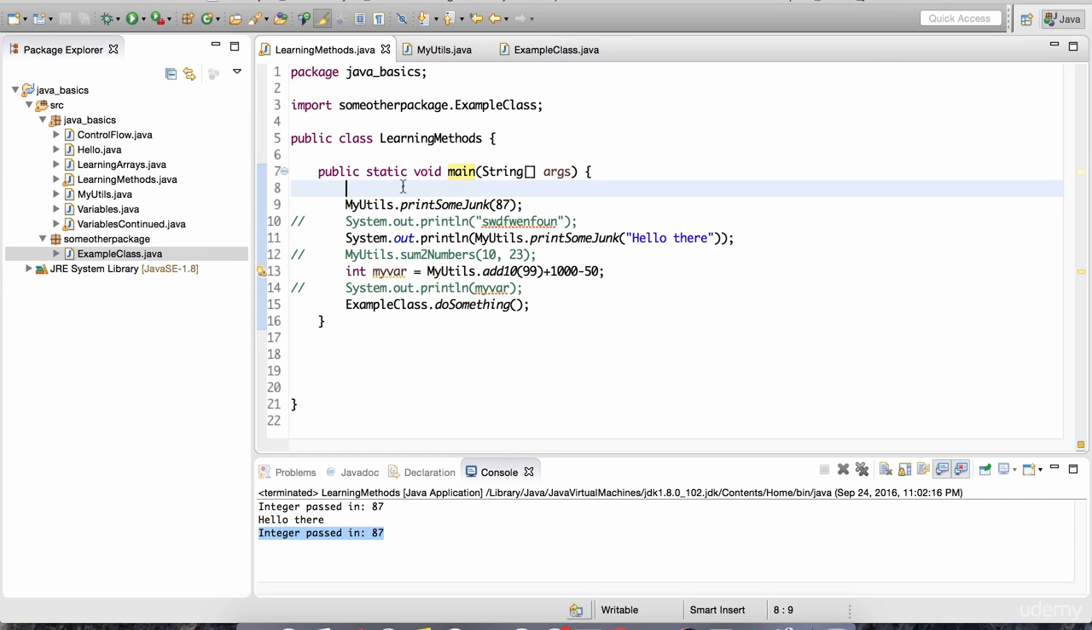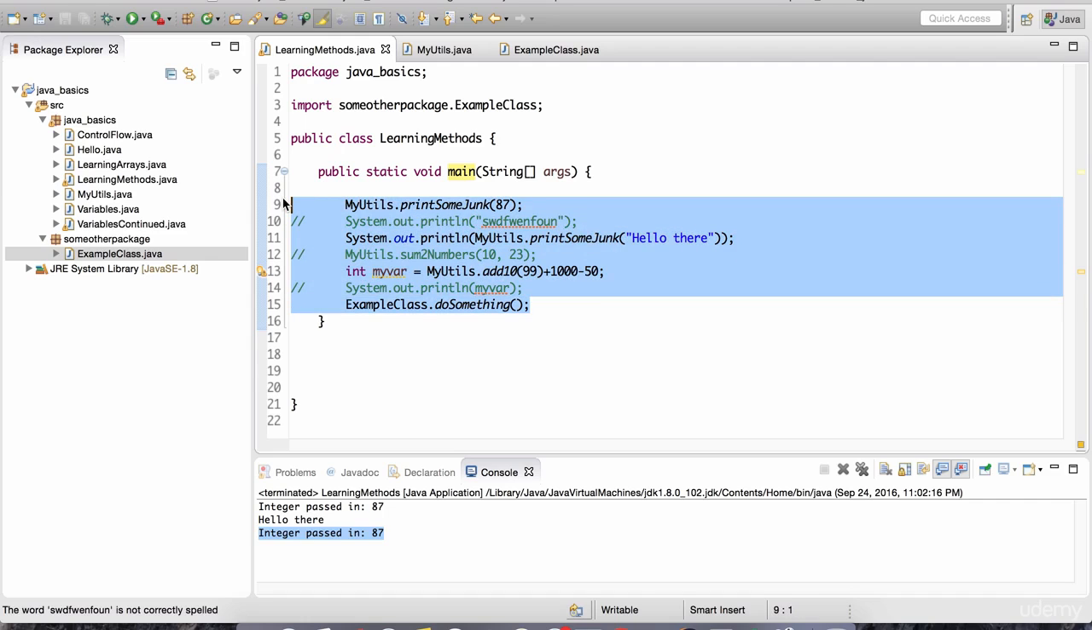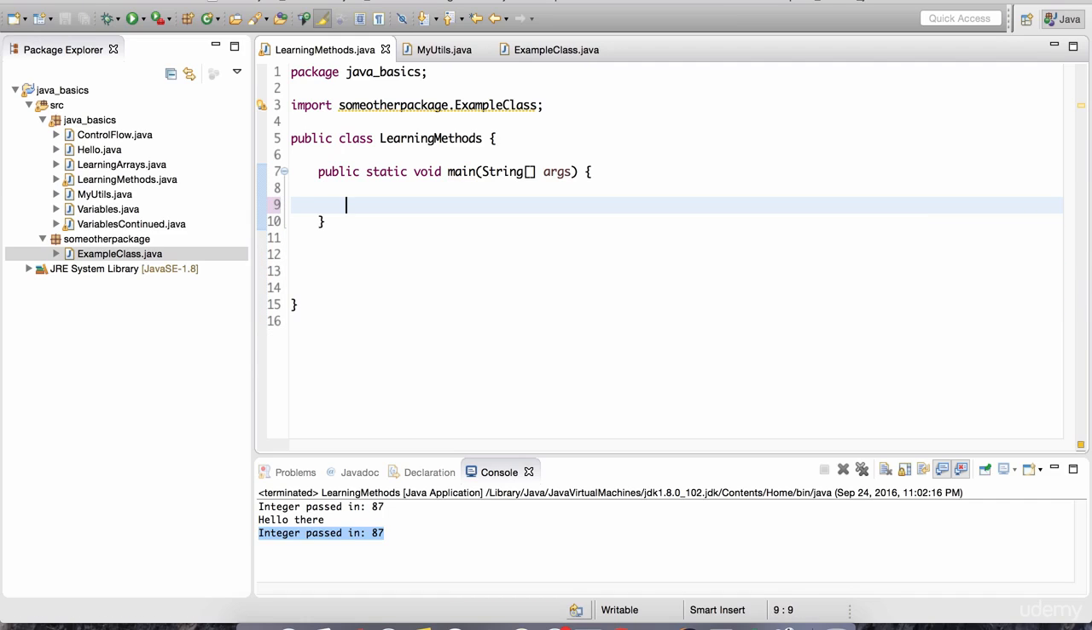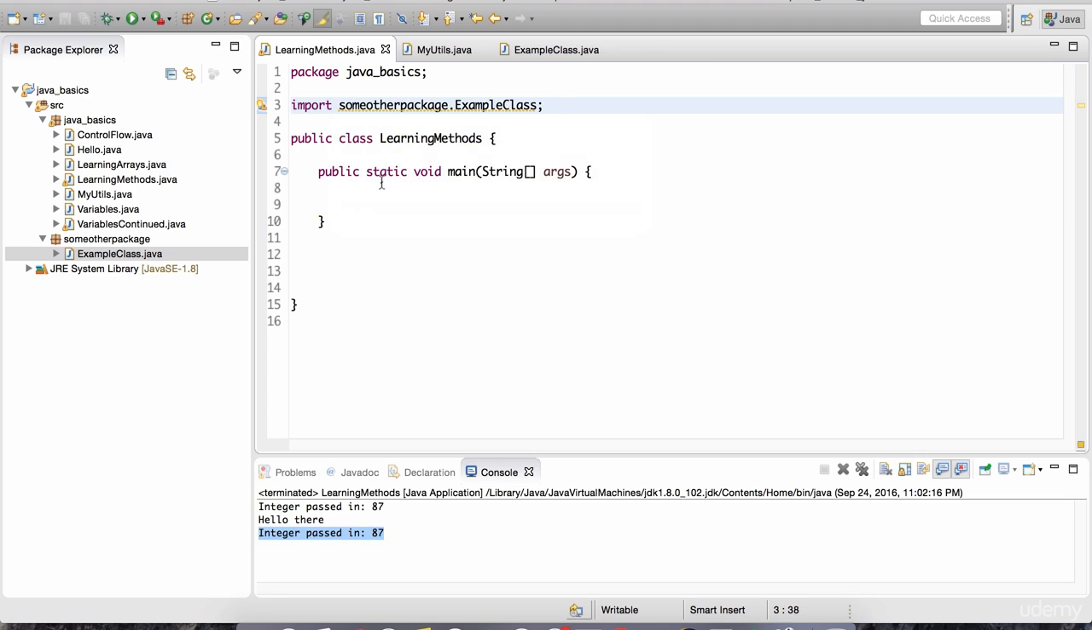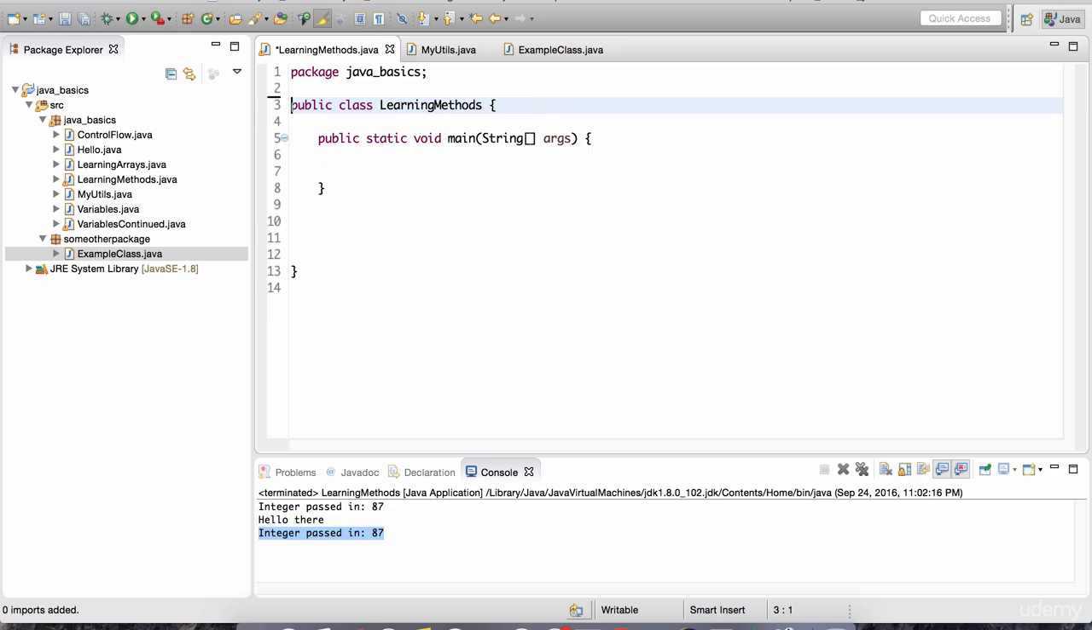Now, to highlight that point, if I go to my utils and let me just actually clear some of the screen here. Let me clear the screen entirely, so we'll start fresh. And notice that it's giving us a little warning. It's saying the import some other package example class is never used, because of course we cleared the screen here. So we can Control Shift and press O, and that's going to clean up those unused imports. Okay, so we got rid of that, and now we're back to the start.